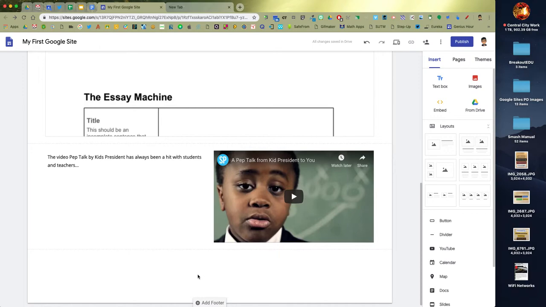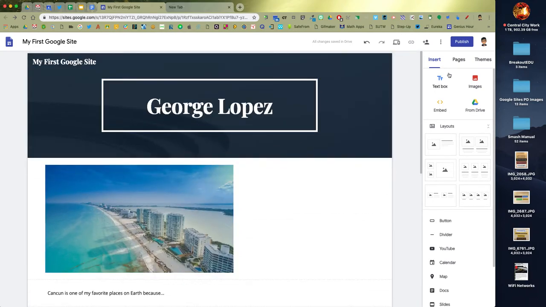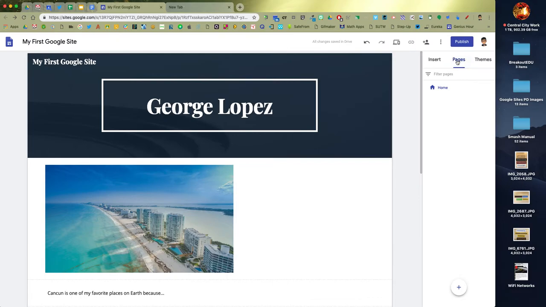Moving on to the next piece, you may also want to add additional pages to your website. In order to do that, you have to go up here to the three tabs, Insert, Pages, Themes. So I'm going to go ahead and click Pages, and it will change, and notice that the only page I have on my website is called Home. So to add an additional page, I'm going to click this plus, and notice how it changes, and I'm going to add a new page.